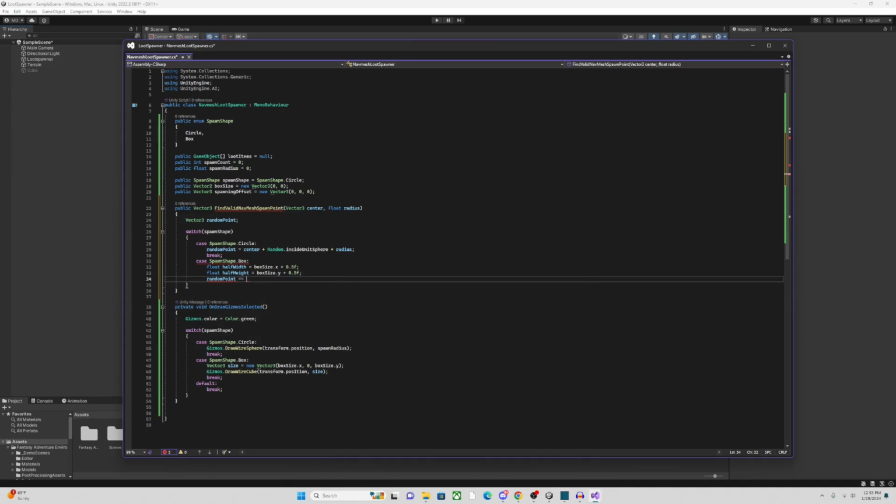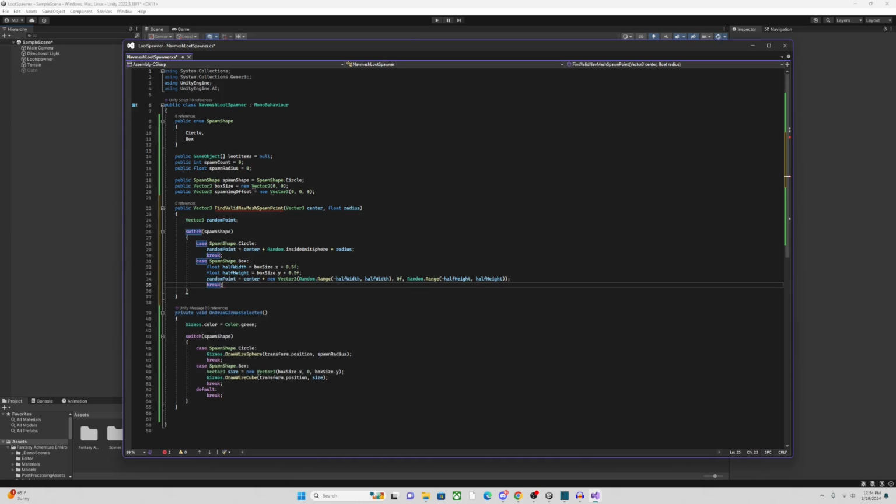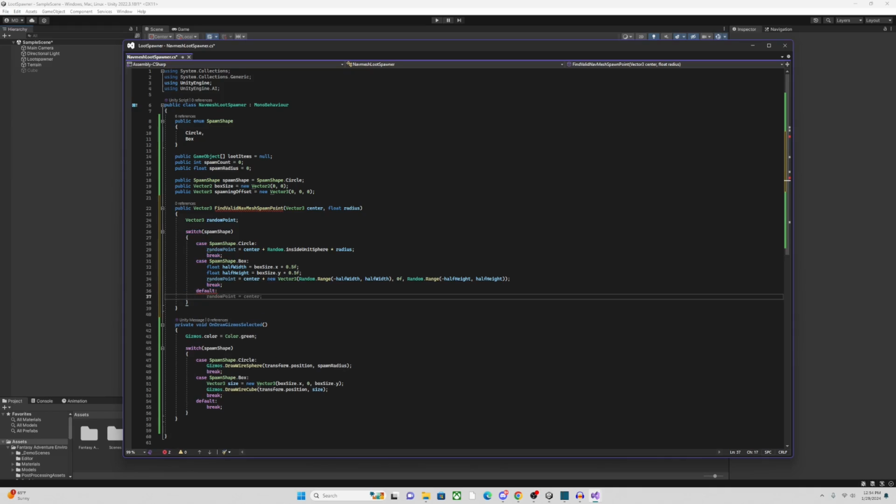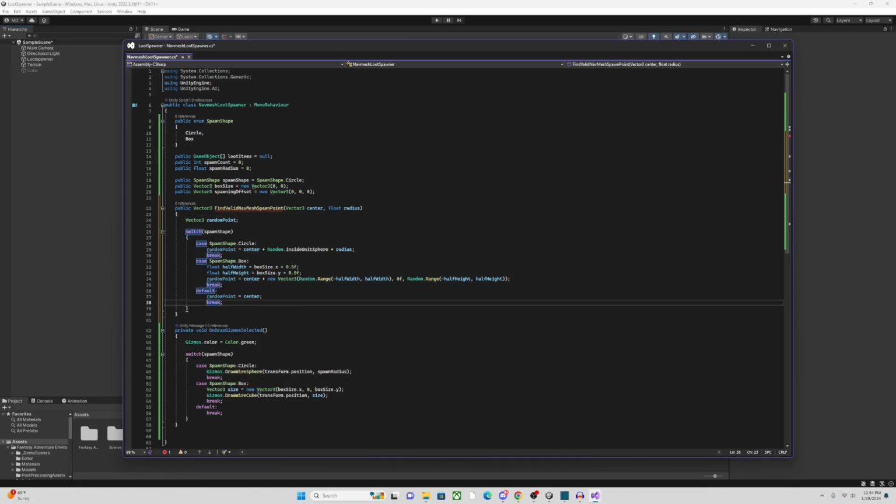So then our random point will be equal to the center plus new Vector3 random.Range, and it's going to be negative half width, positive half width, sorry, 0, and Random.Range negative half height and positive half height. And then we're going to break. Default: so default is we will just return center, and then we will break.